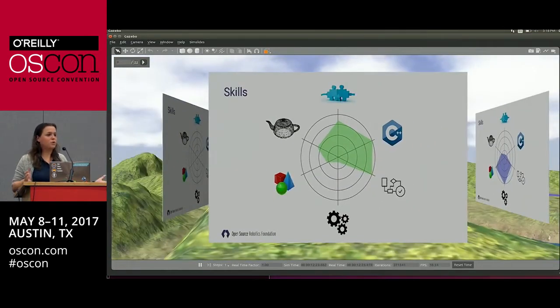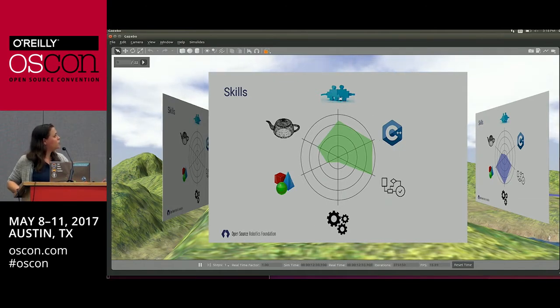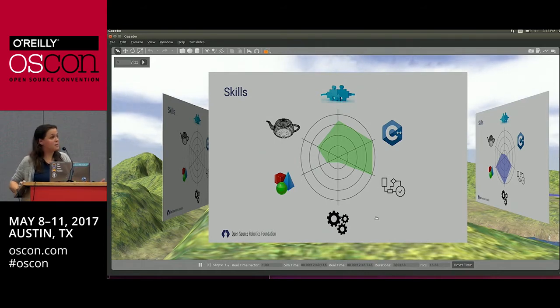So let's take a look at one user, right? This user here is a user that knows a lot of C++. They're pretty good with their integration. They know Linux. They're comfortable with the command line. They are very good with algorithms, but they don't know as much mechanics. And they can do some rendering, but it's not their field of expertise.